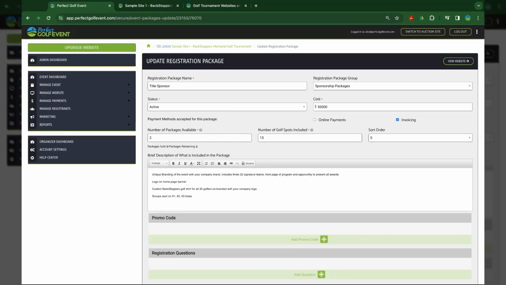You'll be able to create as many registration packages as you like. You'll be able to set a name, a package group, so essentially a group on the registration tab where all of these are going to be nestled under, a cost, obviously, and the amount of packages that are available, so essentially how many of these you would like to sell, and very importantly, how many golf spots are going to be included in each package.